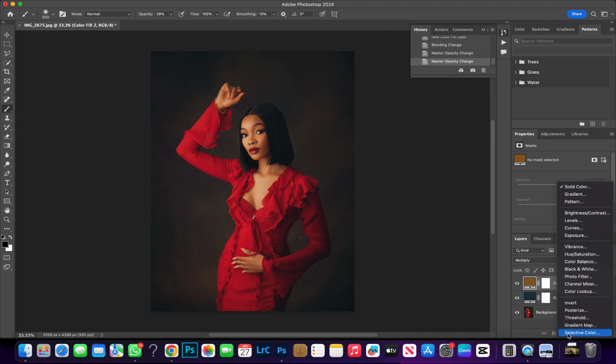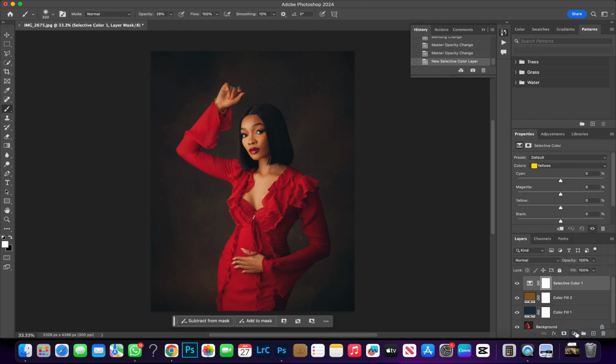So you come down to your adjustment layer icon. You have selective color down here. Click on selective color. We'll be working with two colors basically under the selective color adjustment layer. We'll be working with the reds and the yellows. So let's start with the reds. You click on the reds and you just drag your sliders so you're satisfied with the result. Let's drag it to the end and see what it looks like.